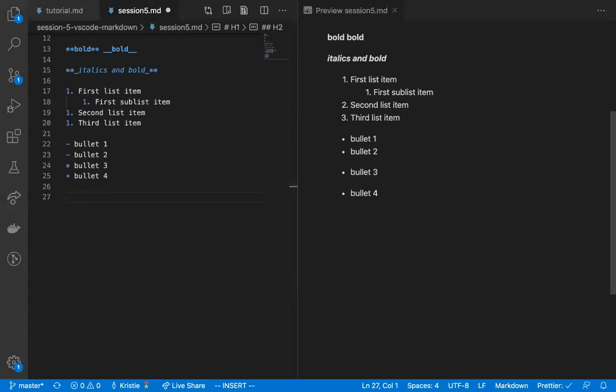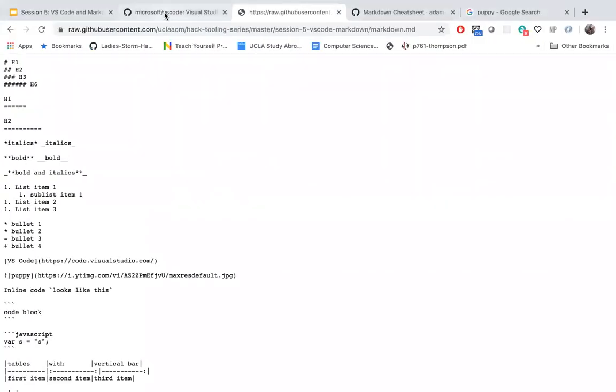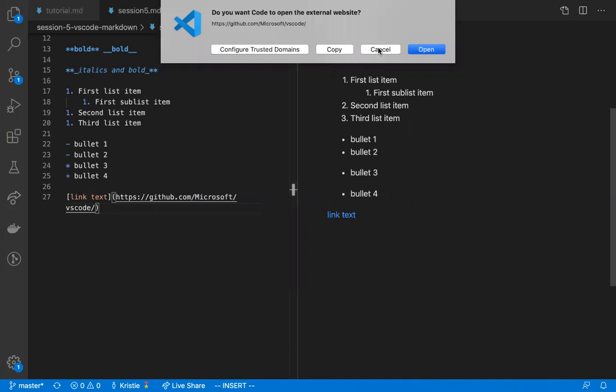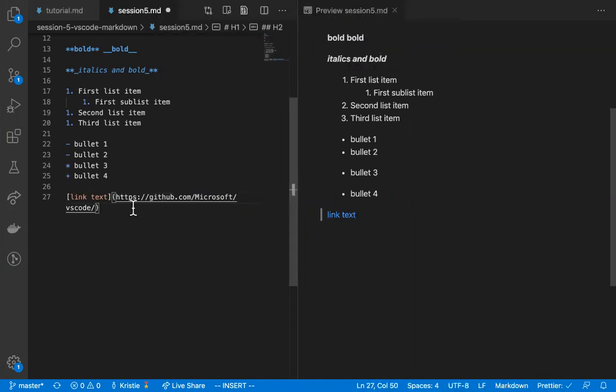Next, we have links. So to create a link, we have in square brackets the link text, and then in the round brackets, in parentheses, we can put a link. So I'm going to copy one over, and then if you click on this link, it'll open, in this case, github.com/Microsoft/VSCode.